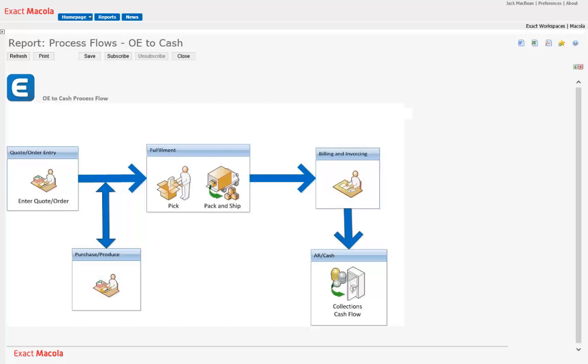Hi. In this demo, we're going to talk about something called order to cash, which is a very fundamental concept in ERP systems. Basically, that means how to receive orders from customers and how to process them on your end. So let's take a look here.